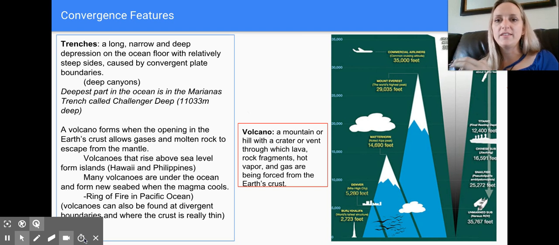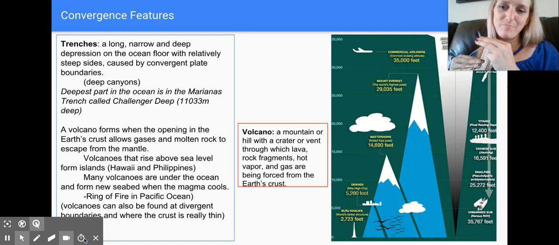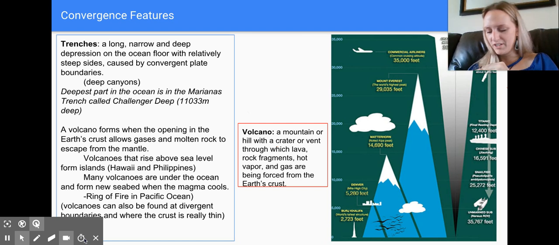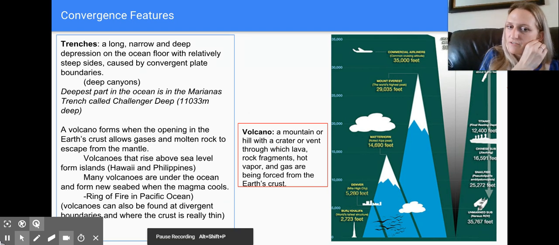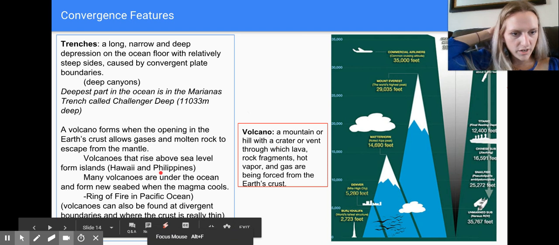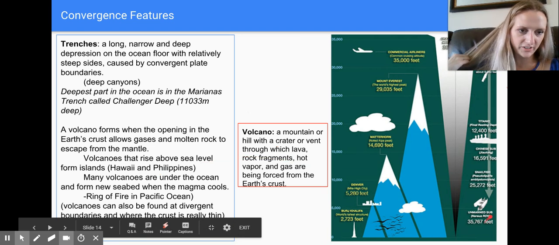It is 11,033 meters deep. So I always show you the meter stick in my classroom, and that is 11,033 of those. If you want to convert that to feet, go for it. Oh, here you go, 35,767 feet.